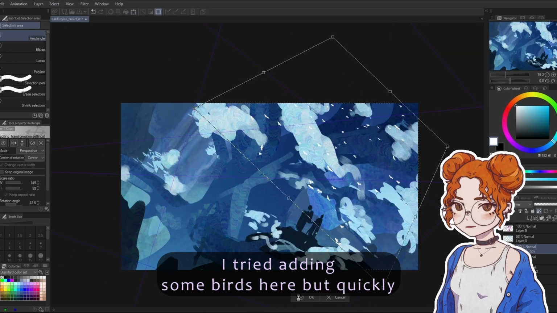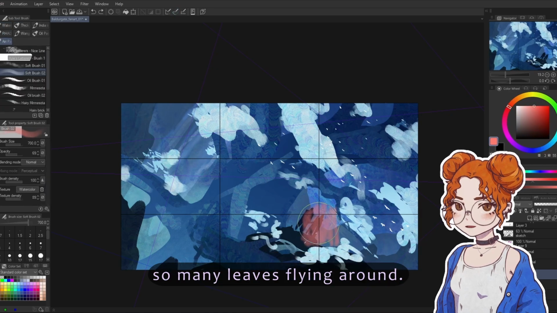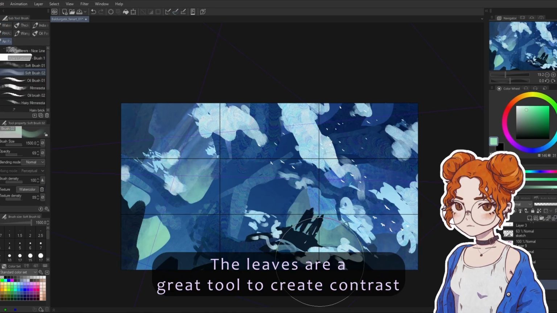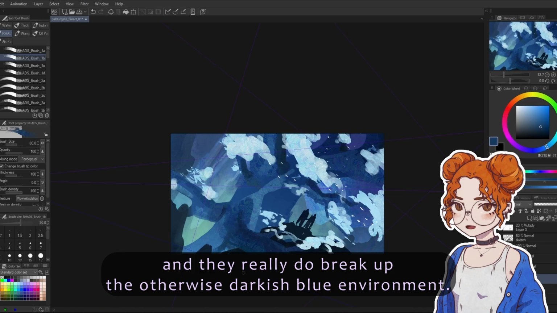I tried adding some birds here, but quickly scrapped that idea since there are already so many leaves flying around. The leaves are a great tool to create contrast with their almost white glow in the dark surroundings. And they really do break up the otherwise darkish blue environment.